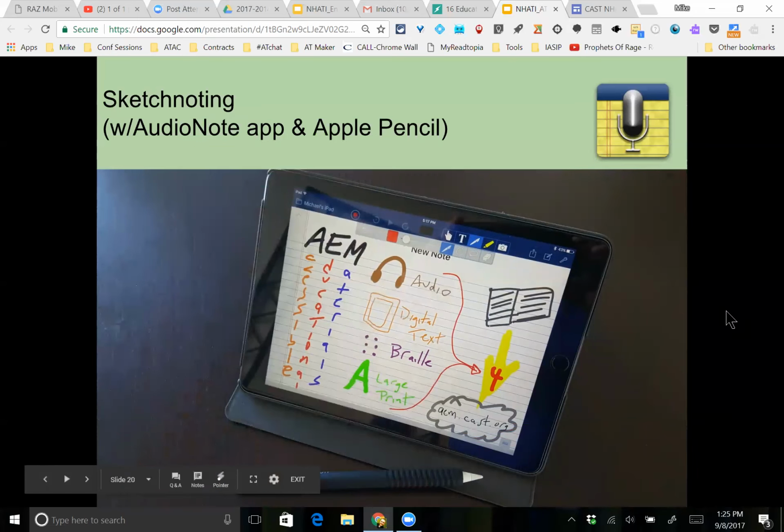And I'll go one step further. This is an example of a student I'm working with right now who we're going to try the Audio Note app, but this is a student who also does not really type and wants to do his notes through sketchnoting. So sketchnoting is this idea of taking information as you're listening to it and drawing pictures to correspond to the information. So if you're more of a visual learner, you start drawing pictures to make those connections.